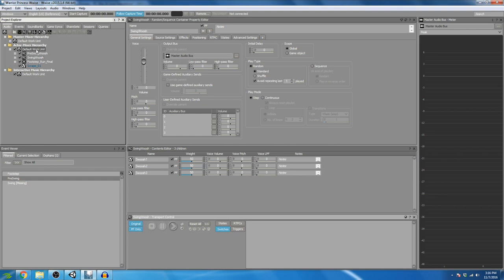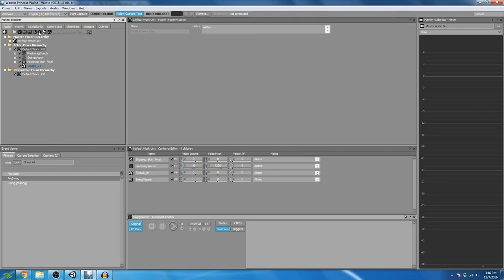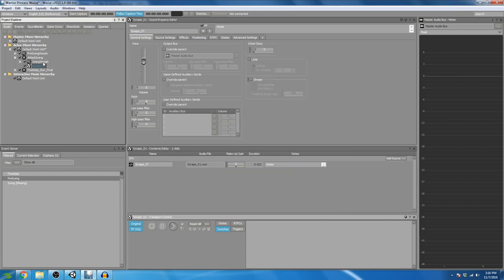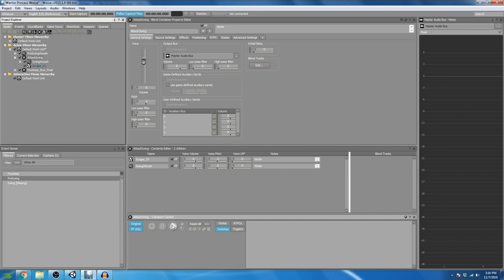So let's create a blend container under our default work unit, and let's call this attack swing. And we're going to drag our scrape object into attack swing, and we are going to drag our swing whoosh object into attack swing. So under attack swing, we are now playing our swing whoosh and our scrape 01, and it's going to sound like this.